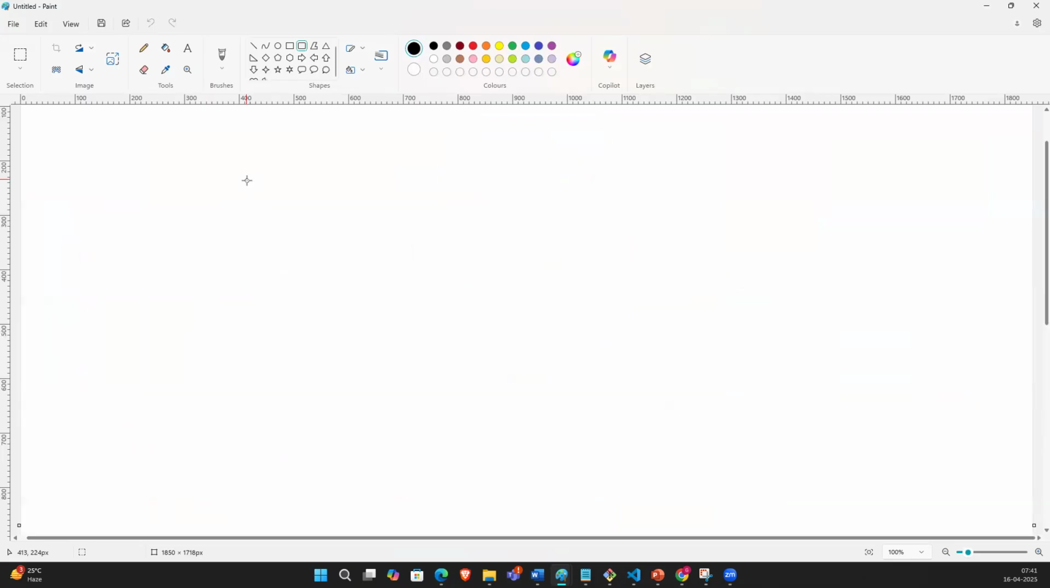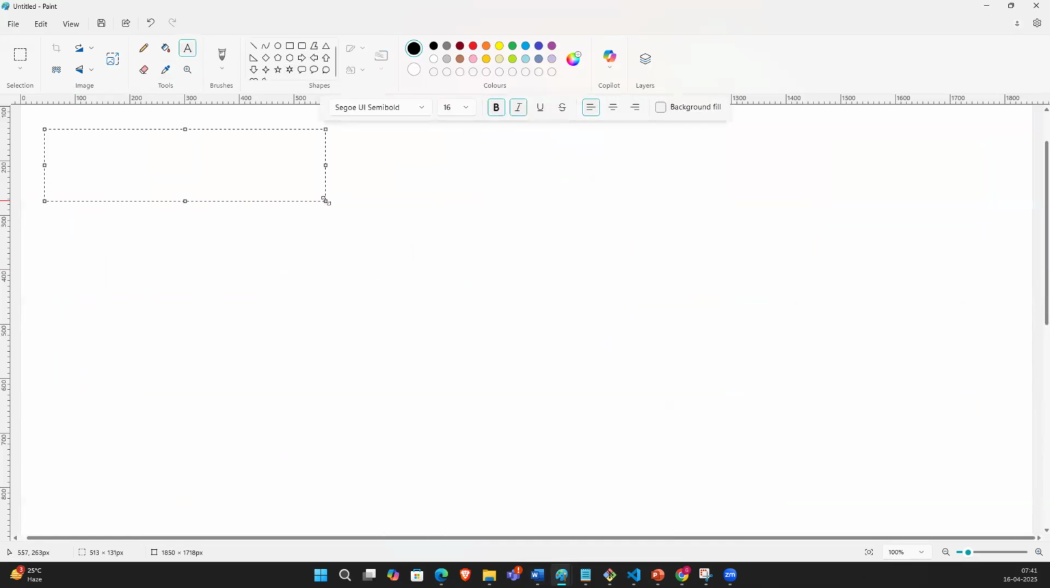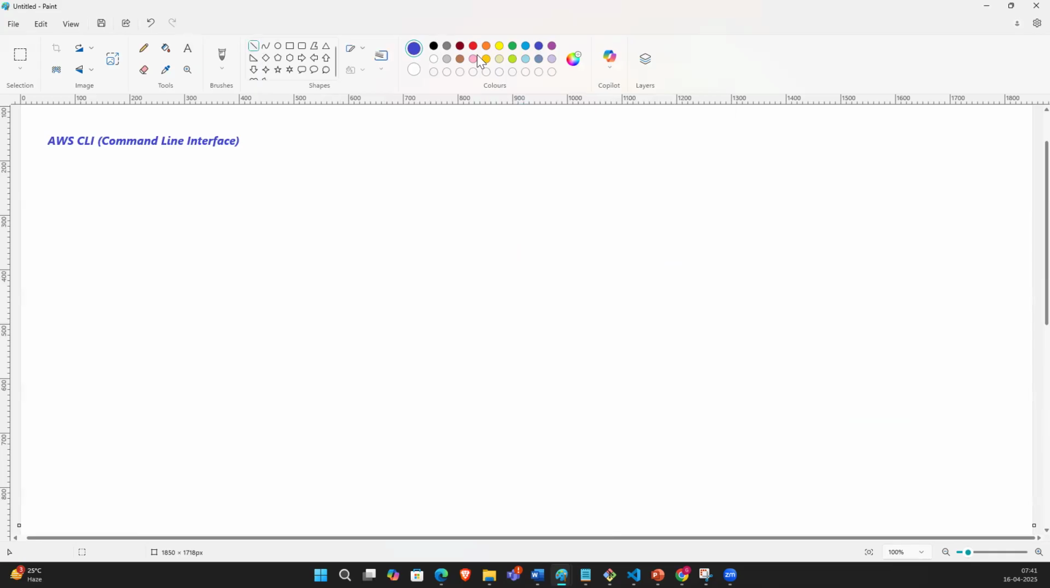Yeah. So what is this? AWS CLI, Command Line Interface. What is that? AWS CLI. What is that? Command Line Interface. So AWS Command Line Interface.